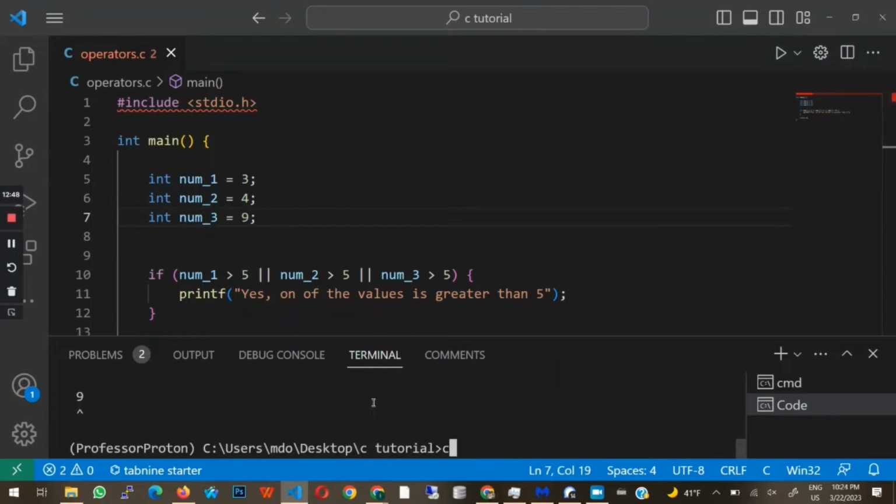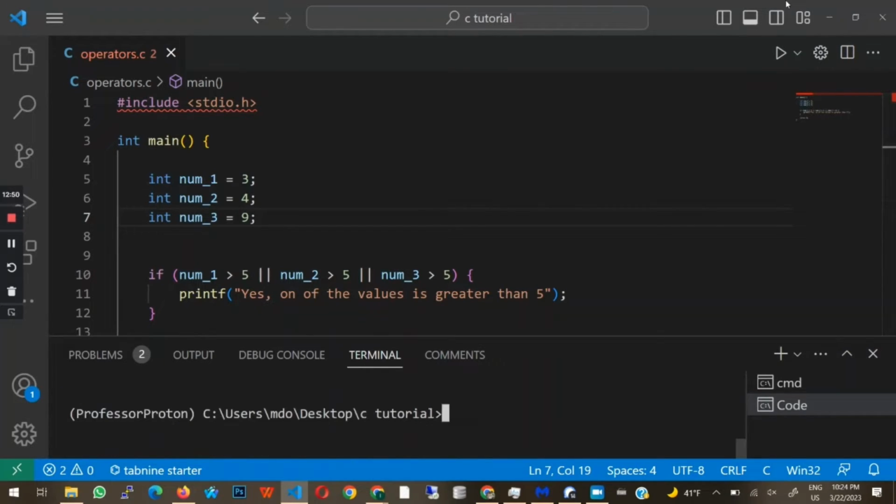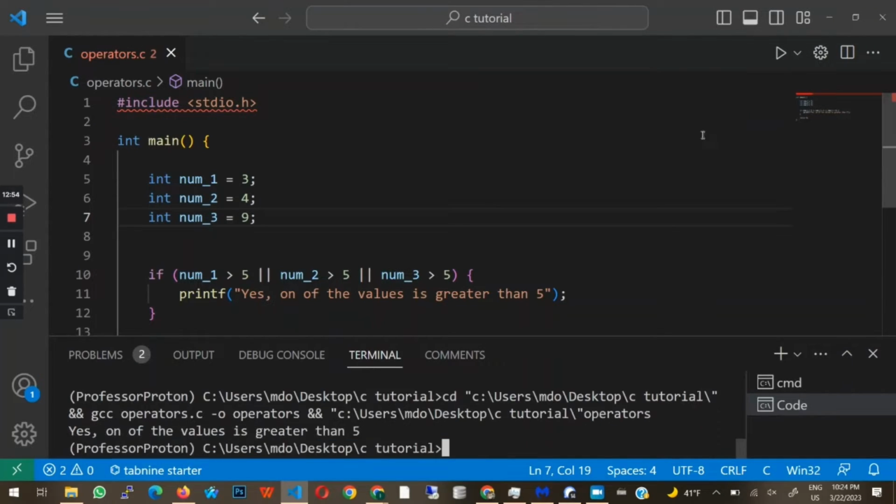It's giving an error. Let me clear the terminal and run this again. So you can see that it prints out yes, one of the values is greater than 5, because this last condition right here was true. And remember, I said all an OR operator needs is for one of the conditions that have been passed in to be true. Now that's that about the OR operator.